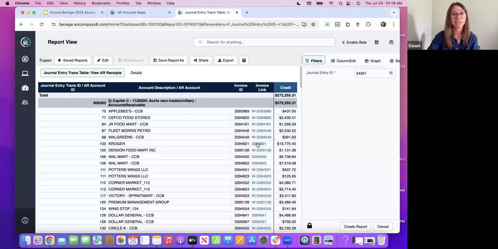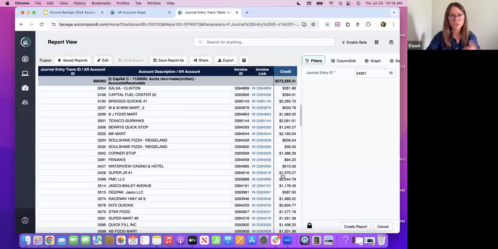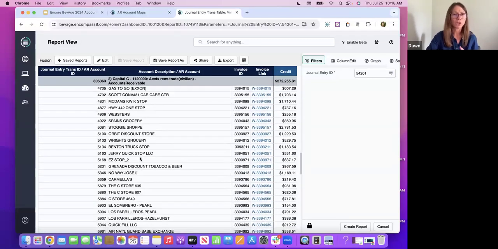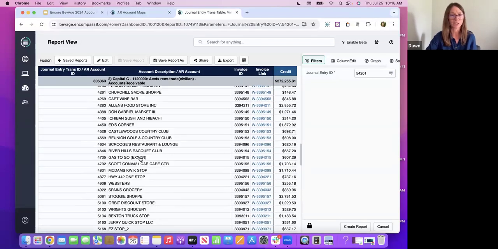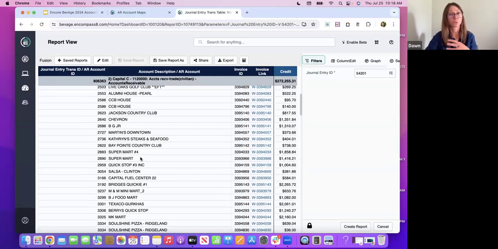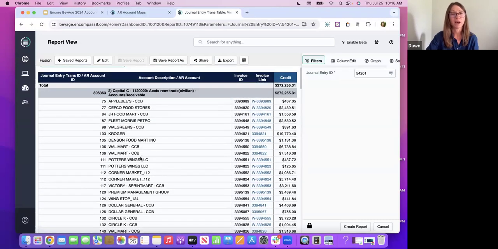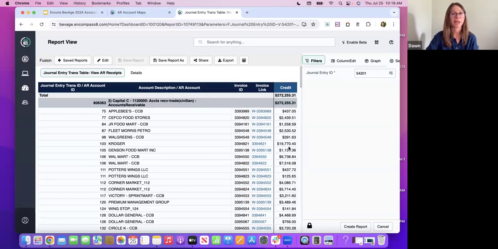So I've got a link to the invoice here. I can look at the customers here. If I was expecting a big payment from a specific customer, I could be glancing through, looking for big dollar amounts, or maybe looking for a specific customer if I was trying to identify a specific payment to make sure that it was included in this journal entry. I could do that here.